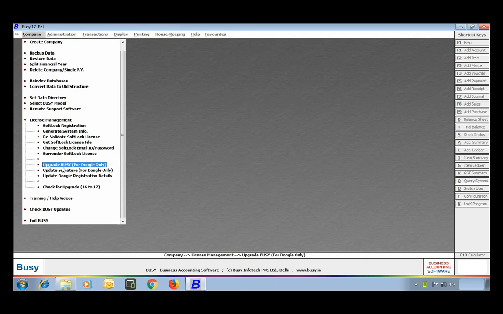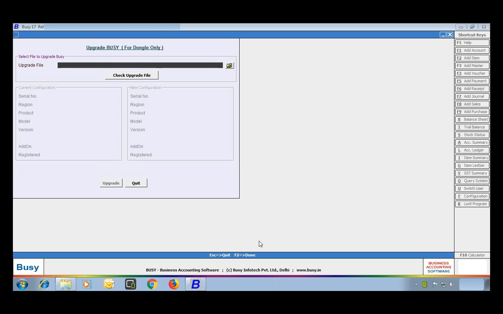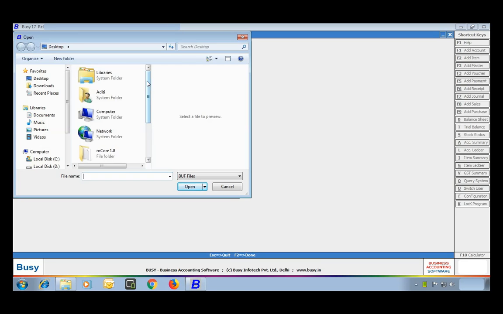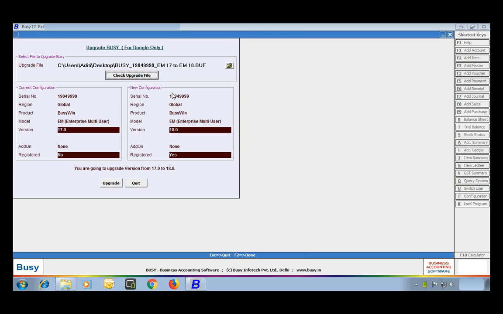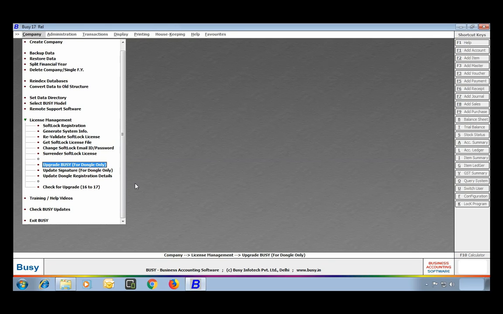Now we will be discussing options related to hardlock security feature, that is dongle. Here the first option is upgrade Busy for dongle users only, that is, if you want to upgrade Busy, then you can use this option. On selecting this option, you need to specify a path of the file which has been sent to you by Busy. That is, if you want to upgrade your Busy version to a higher version, then a file will be sent to you by Busy, then you need to specify the path of that file in this particular option. After specifying the path of the file, you can see Busy is showing the current configuration and the new configuration. That is, currently your version is 17.0, now you have upgraded to 18.0 version. Using this option, you can upgrade Busy, and that is for dongle users only.